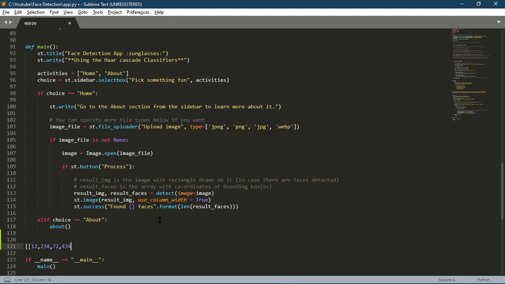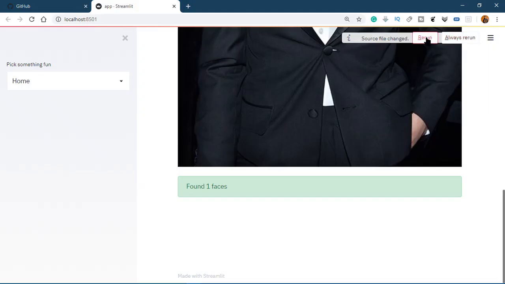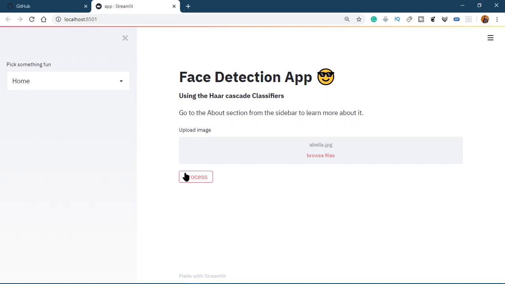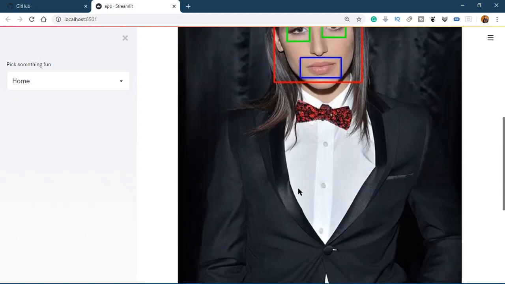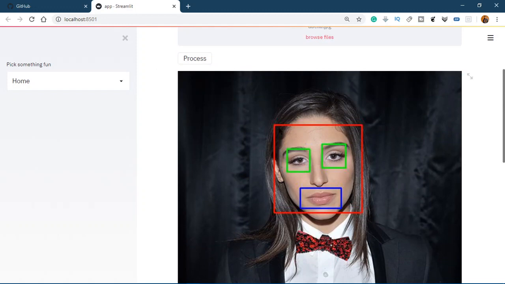I could show you that actually. Let me just print the actual array so that you can see, because it might be interesting for some of you. So let me just print result faces, right? Let me change that, and then rerun this code. If I rerun and then process, you can see that we are getting that one-dimensional array, like a one-dimensional matrix. So we have 195, 109, 178, and 178, which are the coordinates of the bounding box.